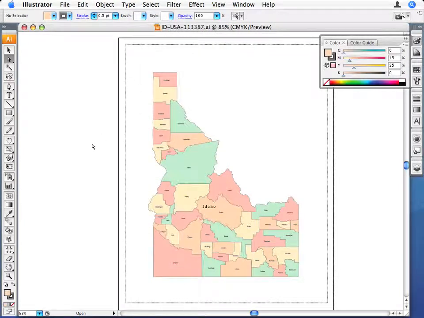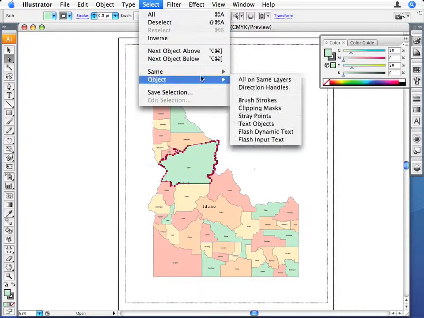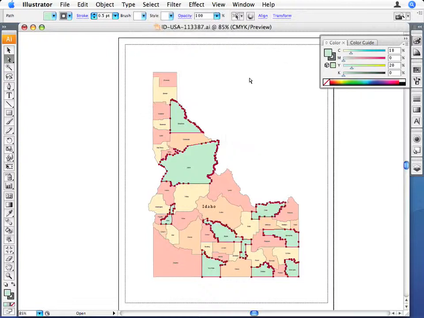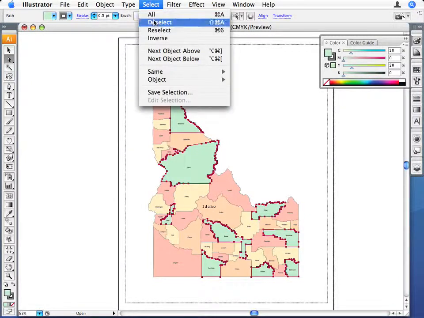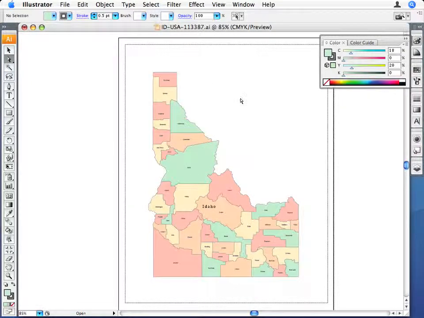You can also select multiple objects that share a similar attribute. If you select a county and then choose menu option Select, Same, Fill and Stroke, Illustrator then selects all objects in the map with the same attribute. You can then change them all simultaneously as described previously. I'll revert that and deselect.